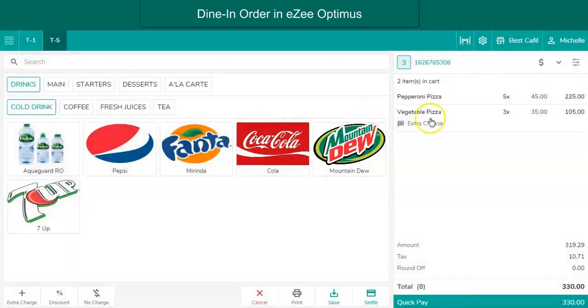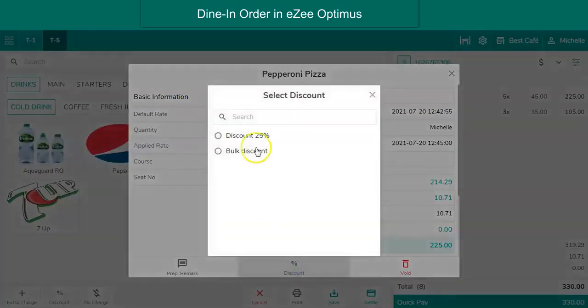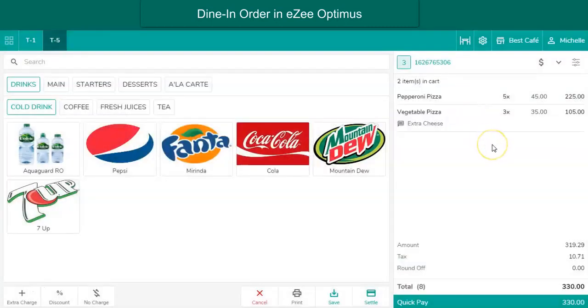If a discount is to be given on any specific item, then click on the item. Select the discount option. Select the discount type. Close the window after applying the discount.